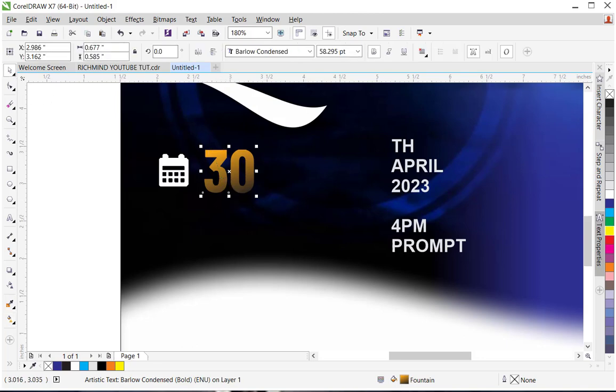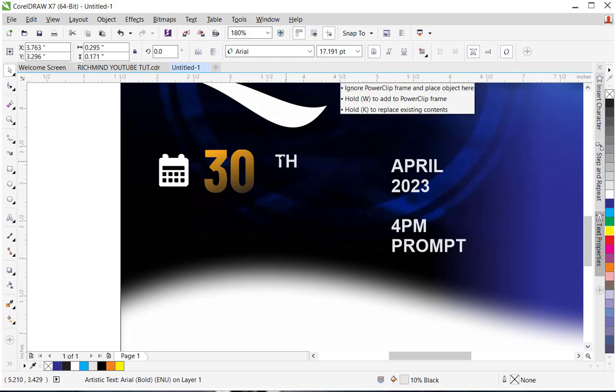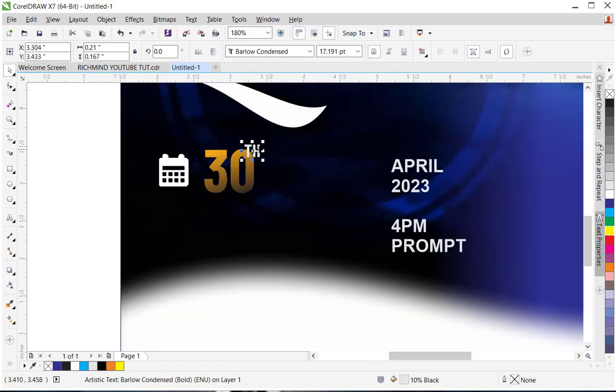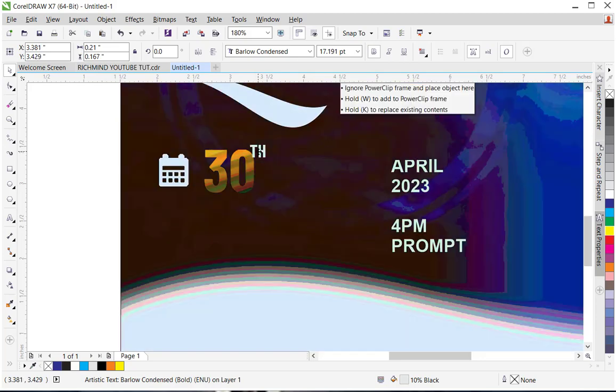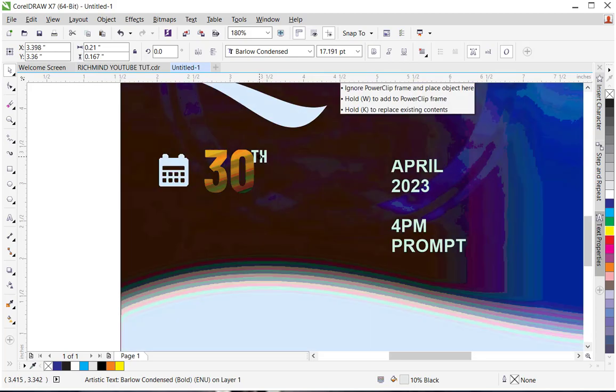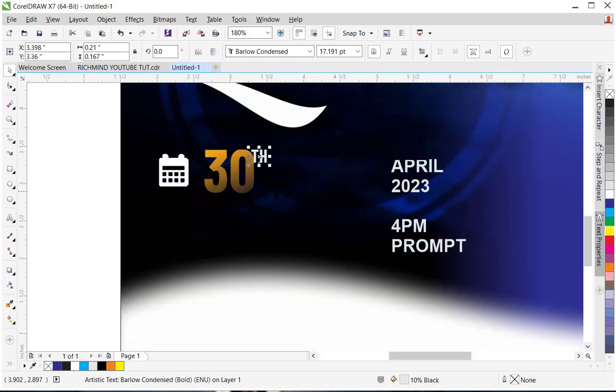Okay, now we have our th. Just place the th beside here. There's not much ceremony on this th. They're using this Barlow Condensed. There's not much. We're going to apply shadow to everything altogether.